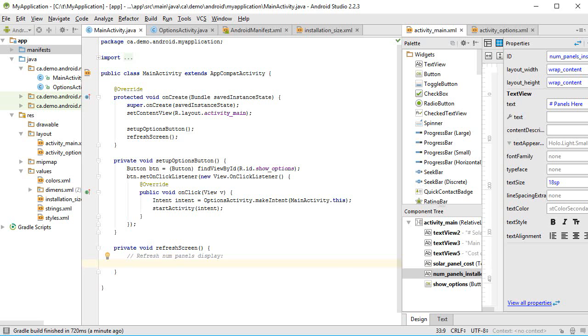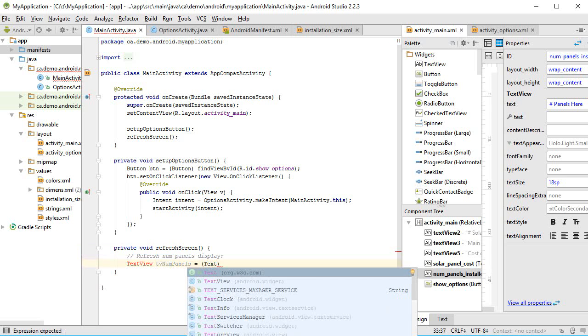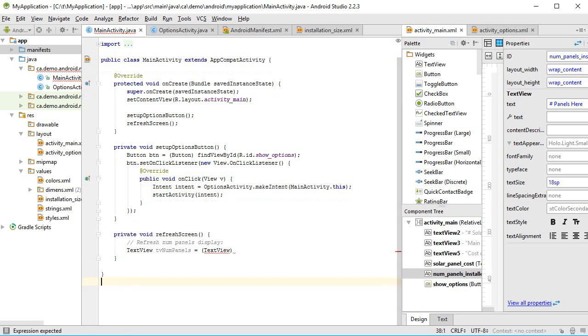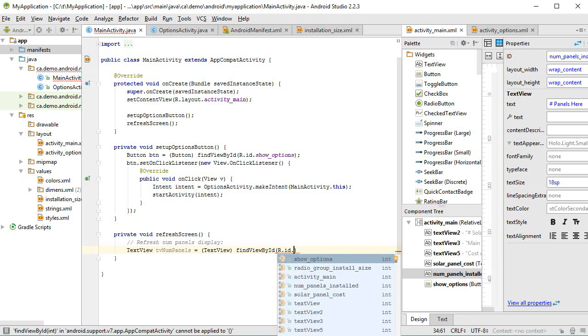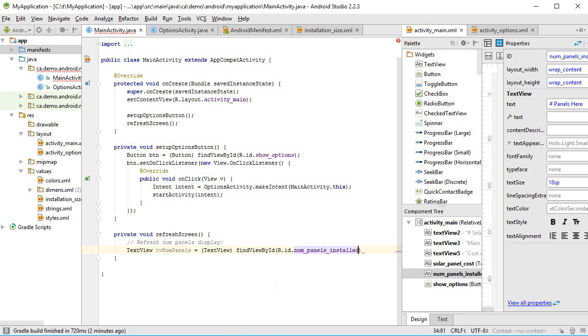Let's get in a reference to it. So TextView TV num panels equals, we're going to cast a TextView for findViewById of the ID R.id dot, and I called that one num panels installed, I believe. Yep, num panels installed. On this, I want to set the text. Well, first I have to actually get that number.